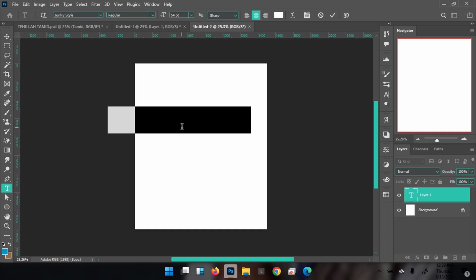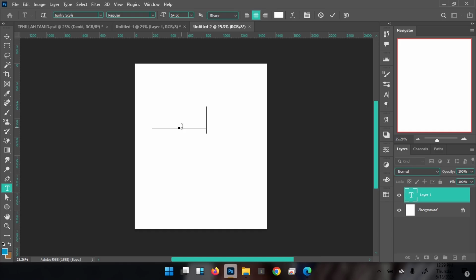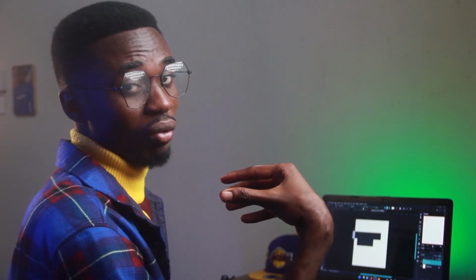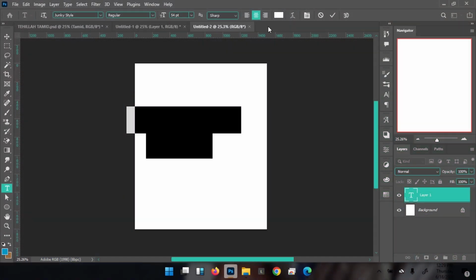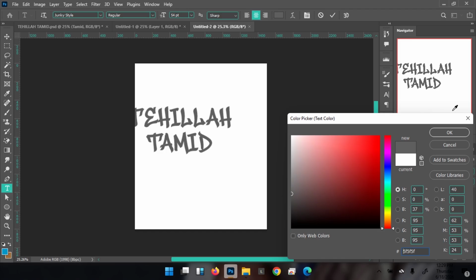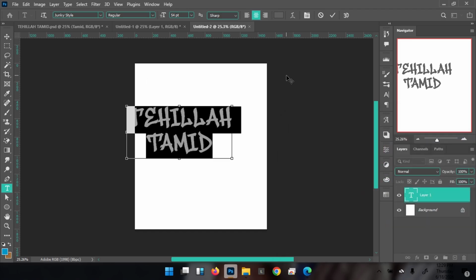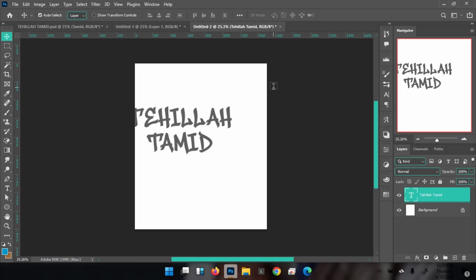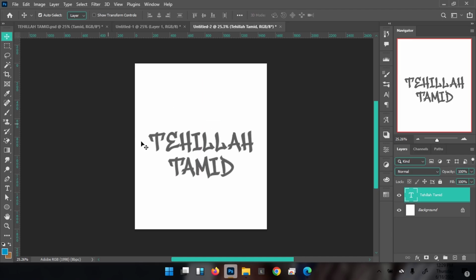Type Tehila, then Enter, then Tamid. Press Ctrl A to select everything, because everything is not visible as the text color is white. For us to make everything visible, we have to change the color from white to a receding color, any receding color. I'm going to go for a neutral color in ash, like so, and then I'll go to OK. I'll press Ctrl Enter to register the action, V for the move tool, and reposition.